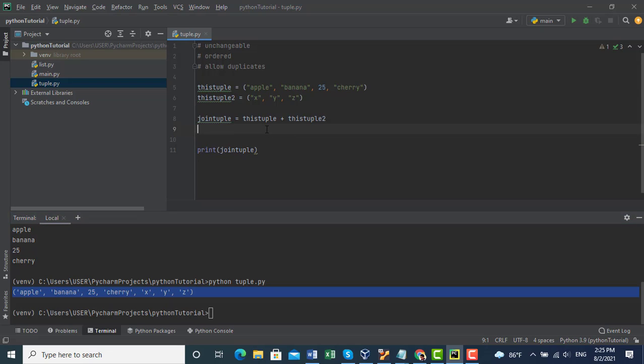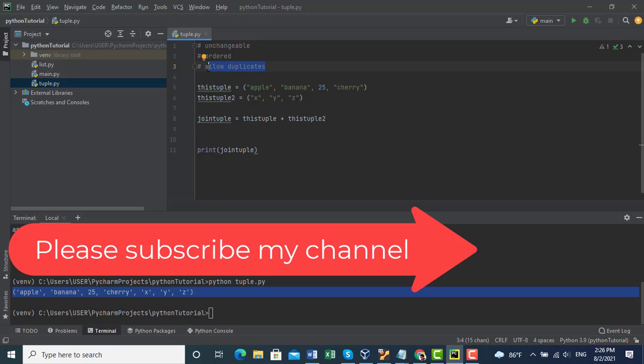I think you understand about tuples in Python. If you want to update this tuple, you have to convert it into a list and update the list. Then after that you can reconvert that list into a tuple. But I am not going to do that because tuples are unchangeable, ordered, and also allow duplicates. Thank you.